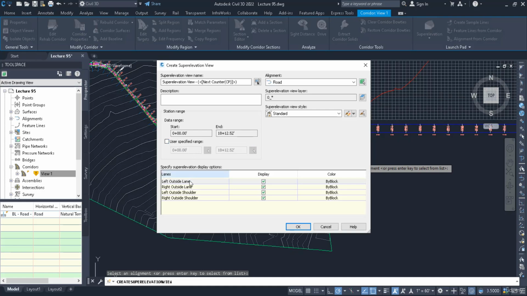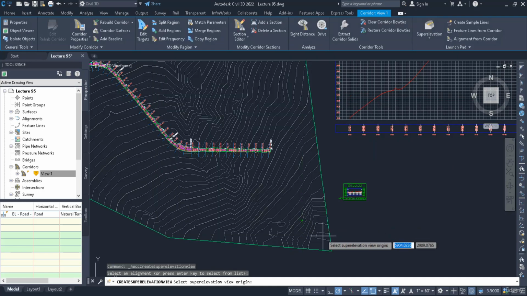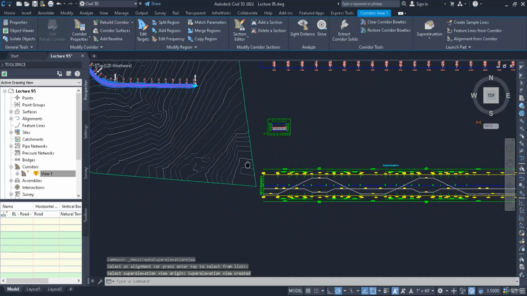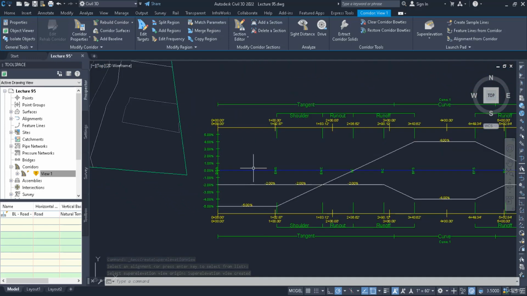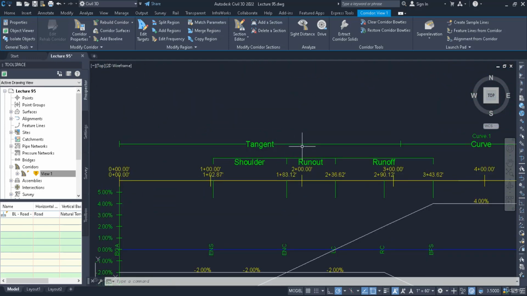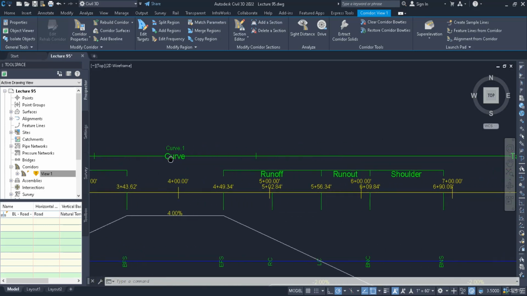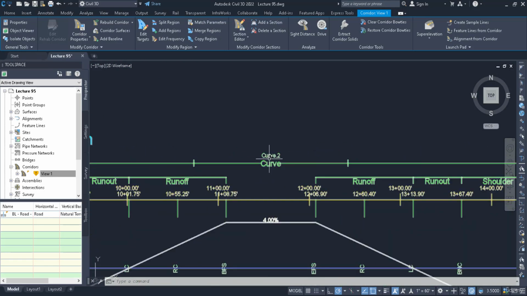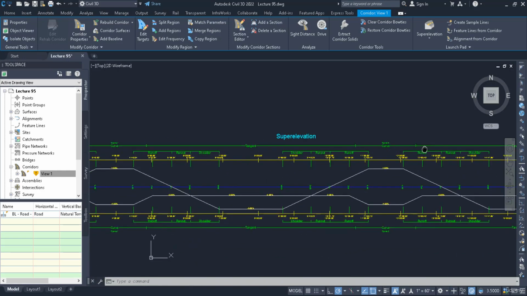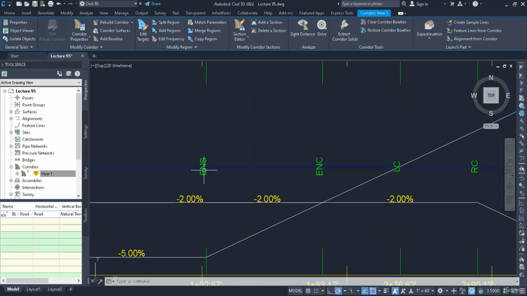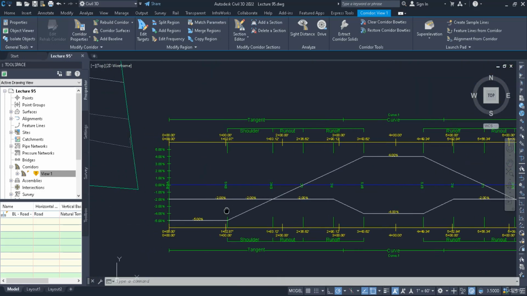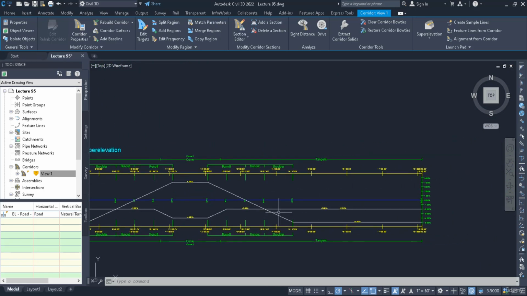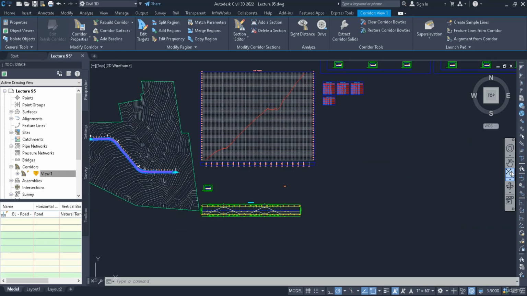Now we can use everything automatic and by default and simply press OK. Now we can press the left mouse button anywhere to have a super elevation view right in front of us. So here we have the tangent, curve 1, it is showing all the data. Then we have the tangent, curve 2, and then tangent. If you watch closely, you have each and every piece of information right in front of you.